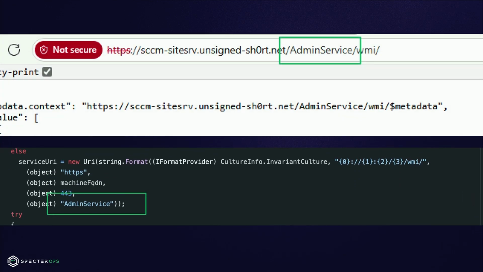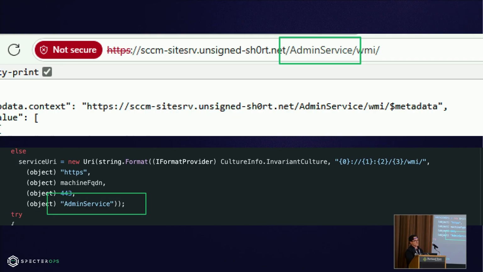And that is implemented, if we take a look at the service binaries, we can see this URI exists, that admin service URI is present. And this is relatively well known if you've ever messed with SCCM. There's tradecraft around this, there's post-exploitation that's been taken advantage of here.